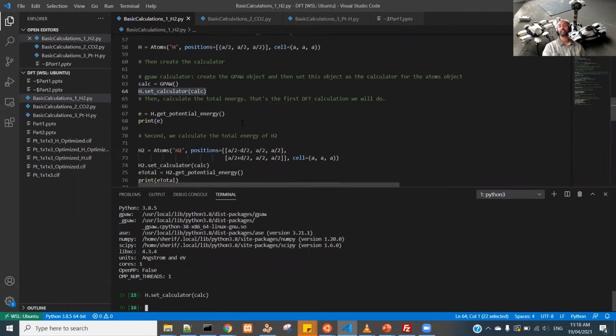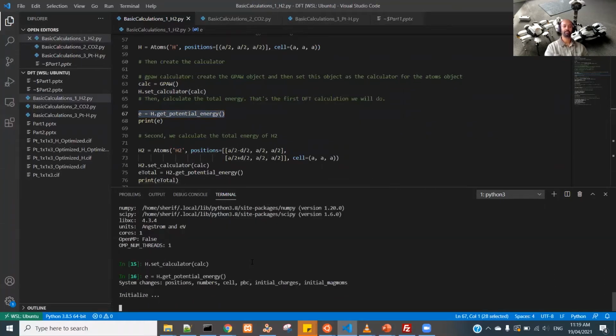Next thing is, now that we have the system, the ASE atoms object, which is H here, the variable name is H, and the calculation object, which is calc. The next thing is we can just call get potential energy. So when I call get potential energy, it will actually do a single point DFT calculation in order to obtain the total energy. So here I'm going to be doing this.